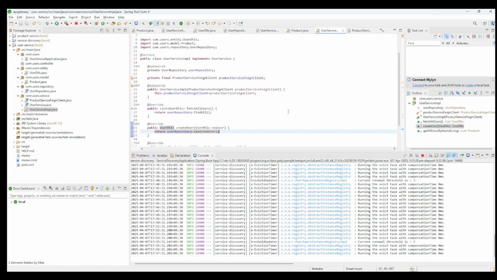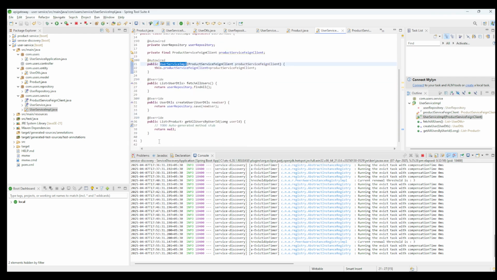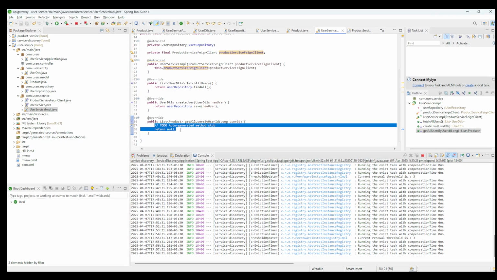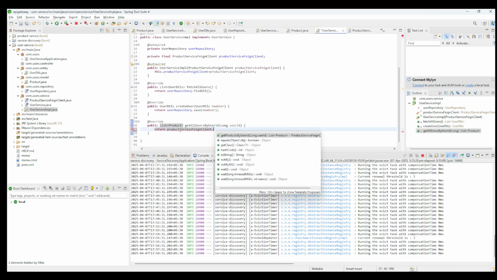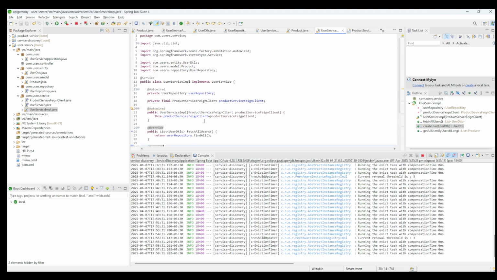Let us check what all things we have done. Here we have defined this Feign client and this is the constructor. Now we need to call the method on this Feign client. So this is our product Feign client, and we can say return dot getProductByUserId, and here we are passing the user ID and we can save. Now our service implementer class is complete.